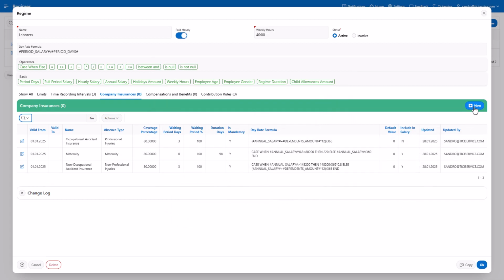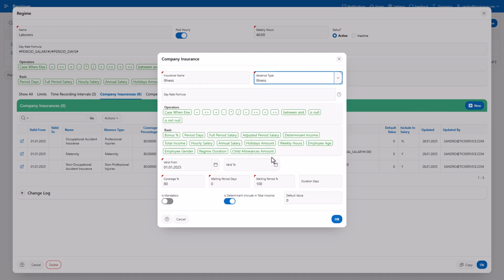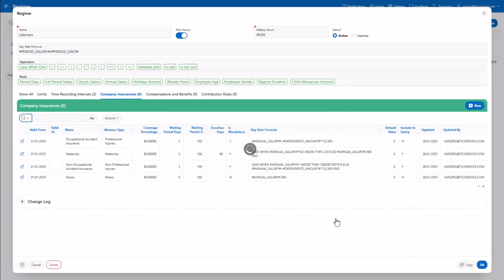Finally, we configure illness insurance. The absence type is set to illness with an 80% coverage percentage and 0 waiting period days, meaning it applies immediately when an employee falls under this category. The day rate formula ensures that the correct salary adjustments are made when an employee is on sick leave. This is the simplest formula. It just takes the annual salary and divides it by 365 days, giving a straightforward daily salary calculation. This is commonly used when there are no special rules, caps, or additional benefits affecting the compensation. After verifying the settings, we save the entry.